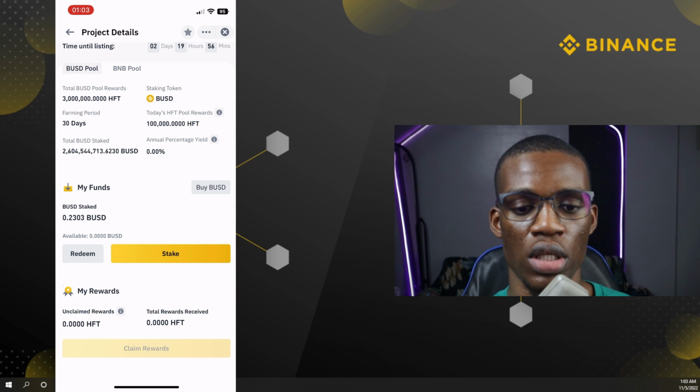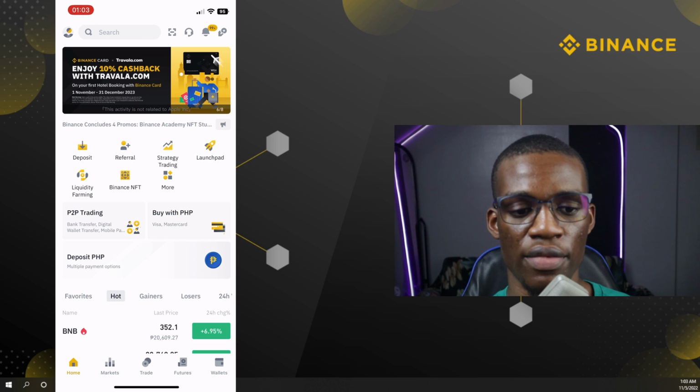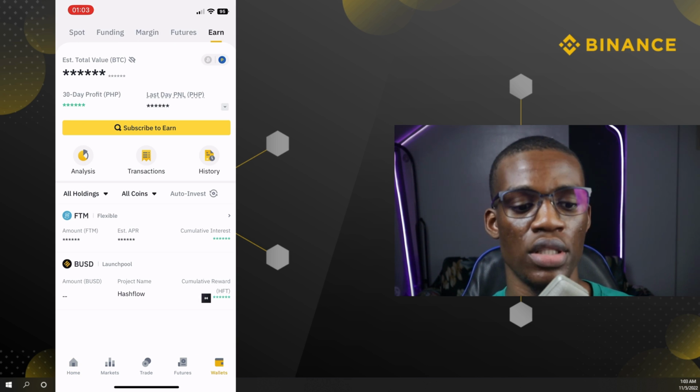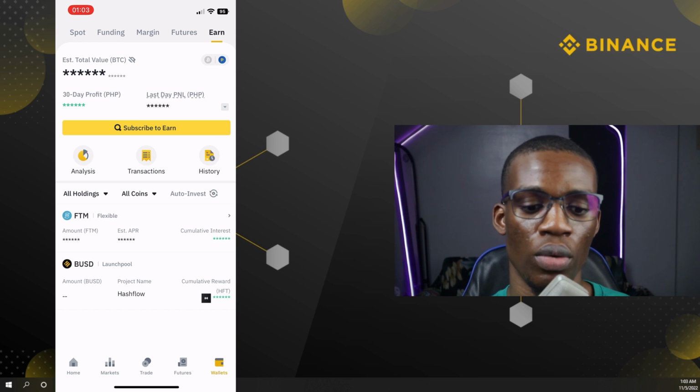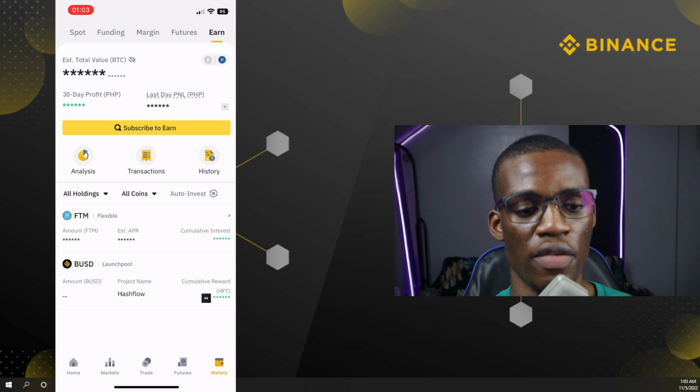If you want to actually see what you're earning, go over to wallet, and then go over to earn, and from here you're going to see BUSD launch pool hash flow. This is my reward from here actually. Okay, this is everything about the mobile version. Not much to talk about here.